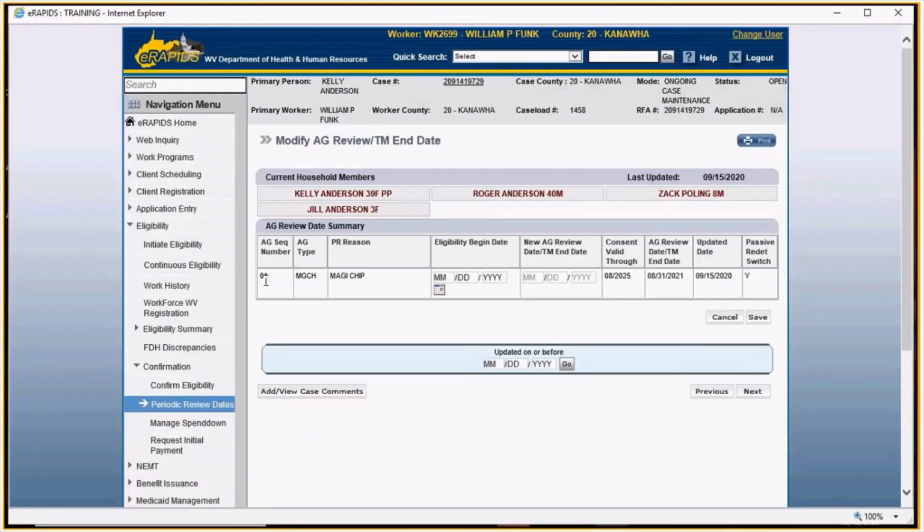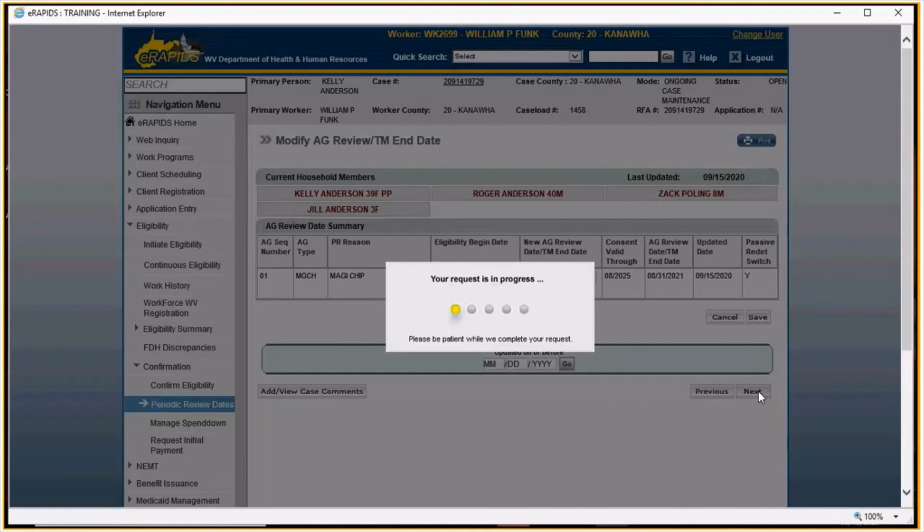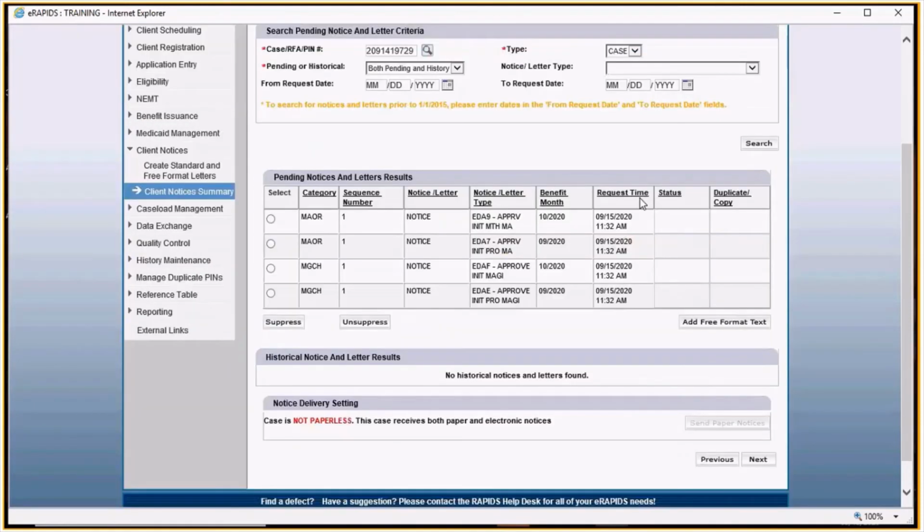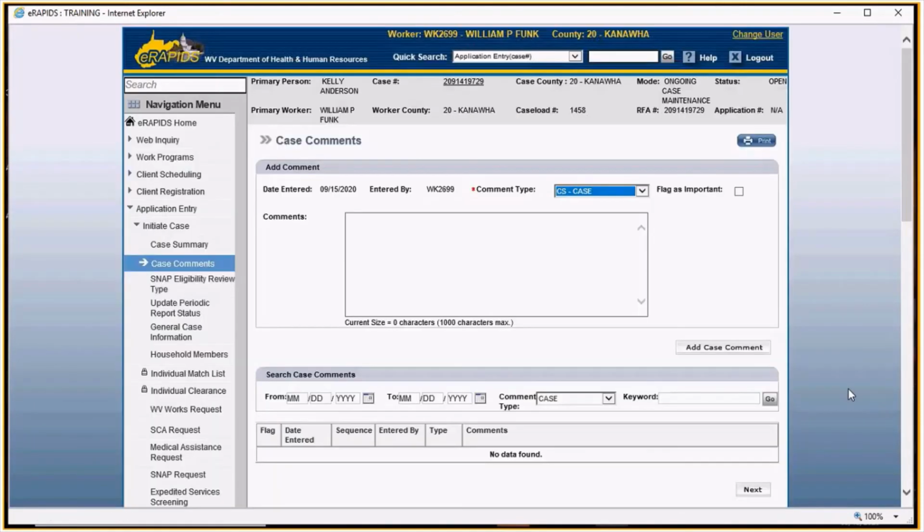And here's the review date for the CHIP. So the CHIP's going to have, of course, a longer review. It's going to be for a year, whereas the AFDC-Related is going to be for 6 months. But if not much changes, he'll still continue getting his Medicaid. Okay, let all your notices go out. Do thorough, really excellent case comments, because I know you all can, and it's awesome to see them.